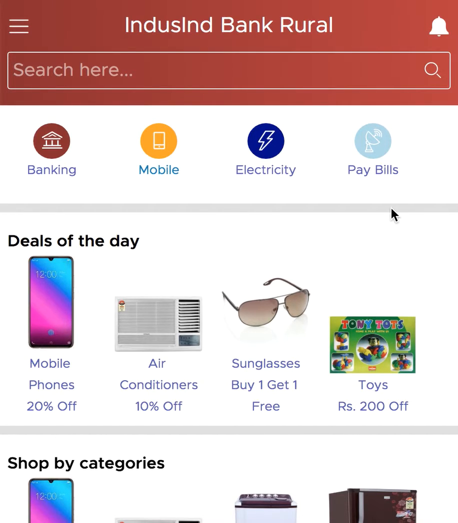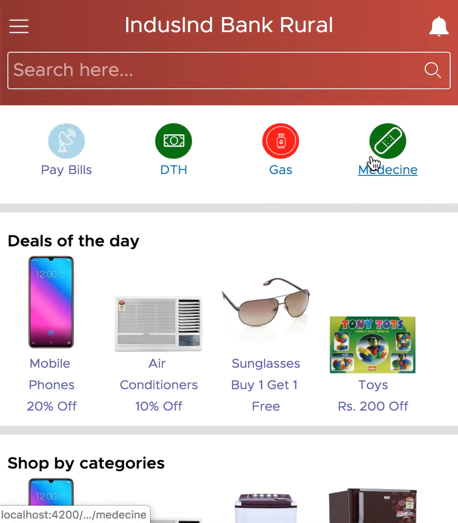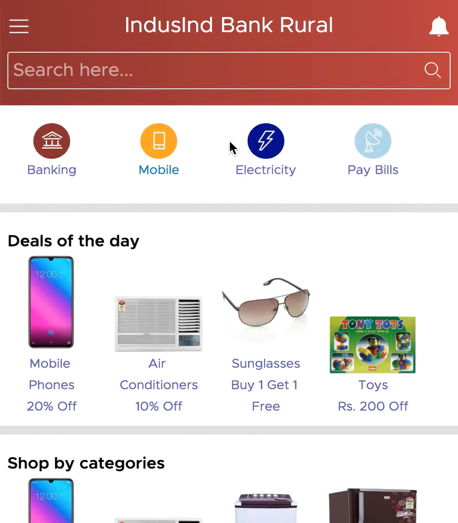This is my home page where I can see different categories, different tiles. These are the main features of this application: we have banking, mobile, electricity, pay bills, DTH, cash, medicine, and we can include as many categories, as many options as we want. We can add flight booking, hotel booking, and many other things. These are the basic main features of this application.